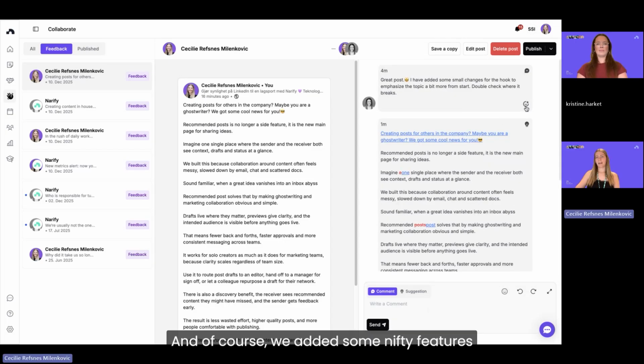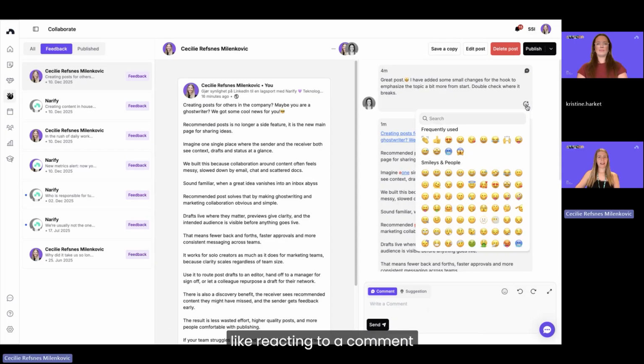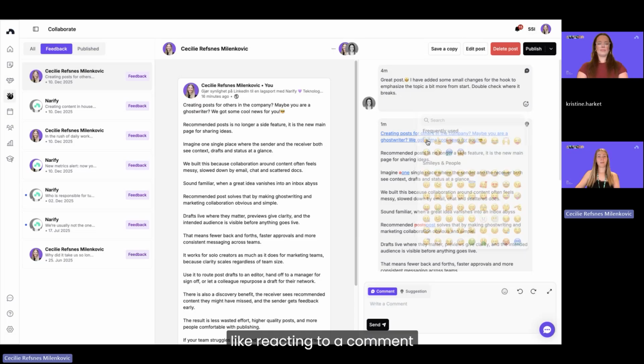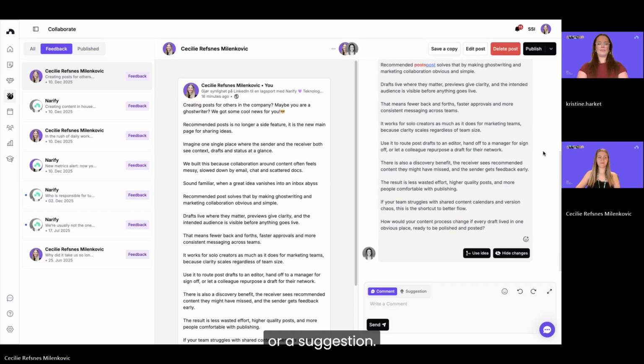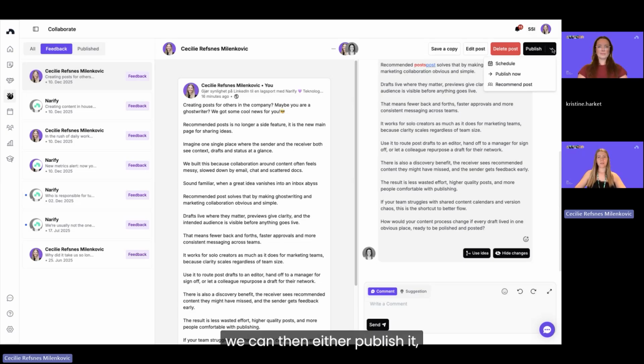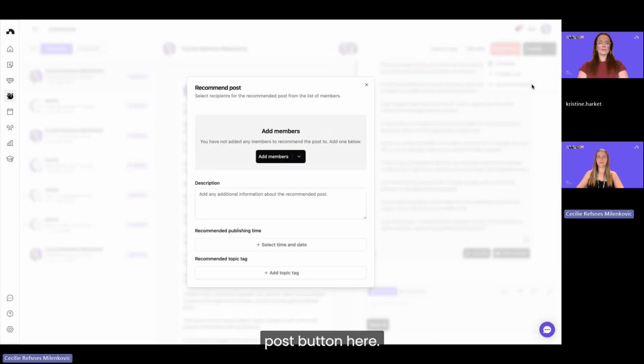And of course, we add some nifty features like reacting to a comment or a suggestion. Once we are happy with the post and we're good to go, we can then either publish it, schedule it, or recommend the post to others. So the recommend post feature is like, if I want this post to be spread by multiple ambassadors, I can just click the recommend post button here.